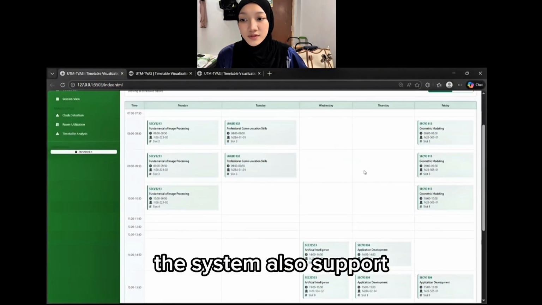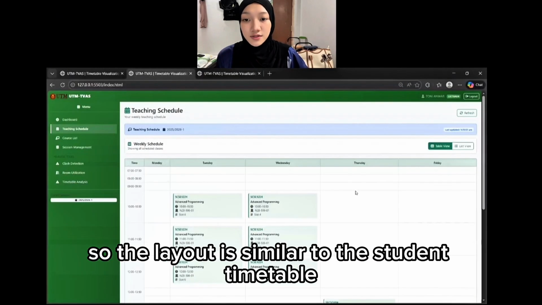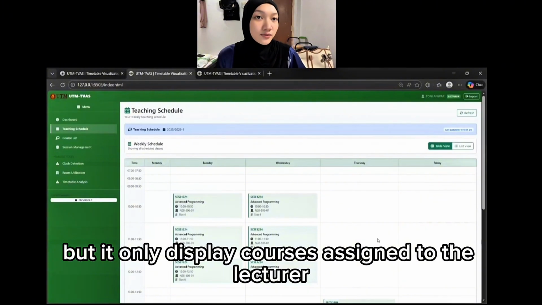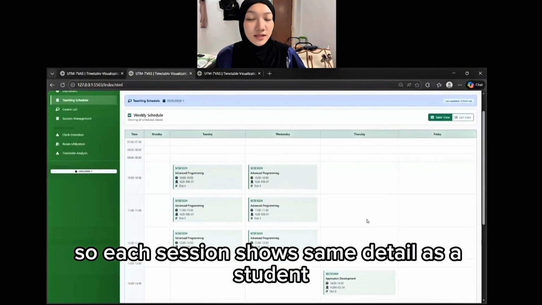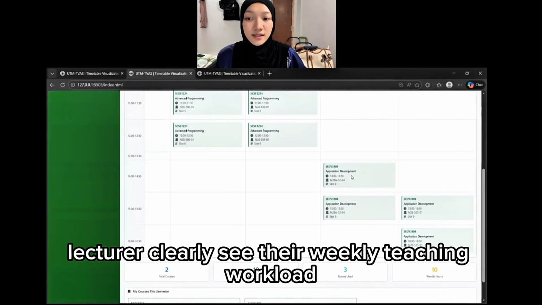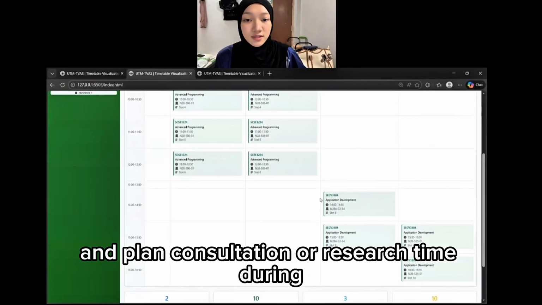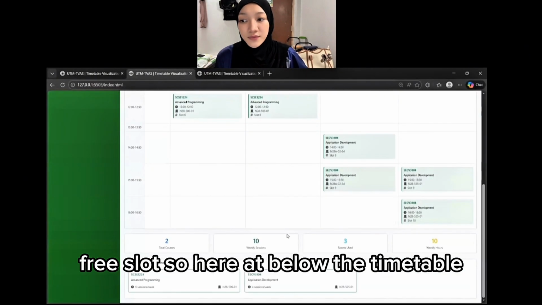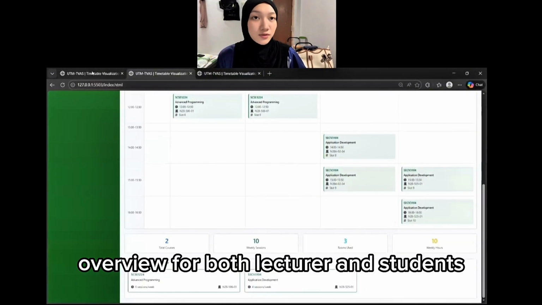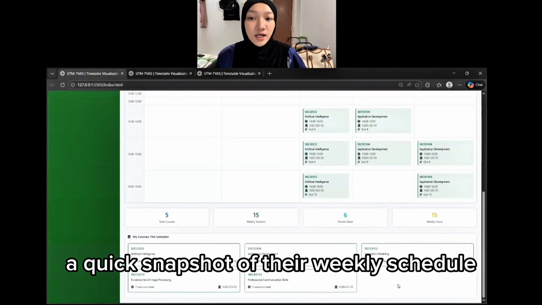Next, the system also supports the lecturer teaching schedule based on AOS, area of specialization. The layout is similar to the student timetable, but it only displays courses assigned to the lecturer. Each session shows the same details as for students, as you can see here. This helps lecturers clearly see their weekly teaching workload, identify busy teaching hours, and plan consultation or research time during free slots. Below the timetable, we provide a summary overview for both lecturers and students. This gives both a quick snapshot of their weekly schedule.